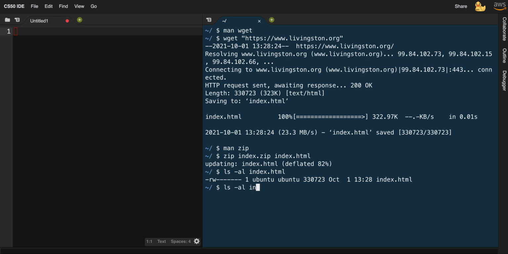And again, if we want to look at index.zip, which is the file that we just created, we've now got the file size as about 59K. The reason for this discrepancy is that I believe these two numbers are in bytes, and this is showing it in kilobytes. Slight conversion difference there. Alright, I hope this video helps, and I'll see you in class.